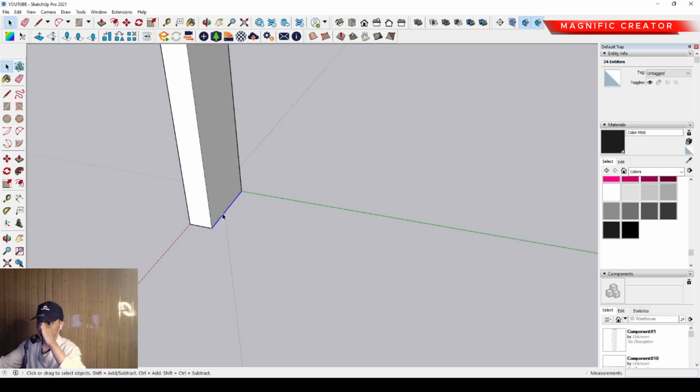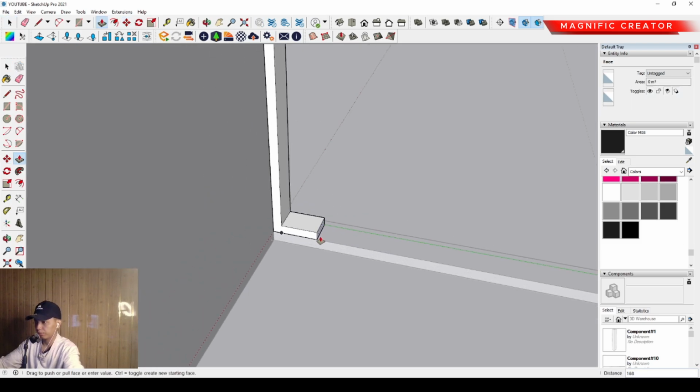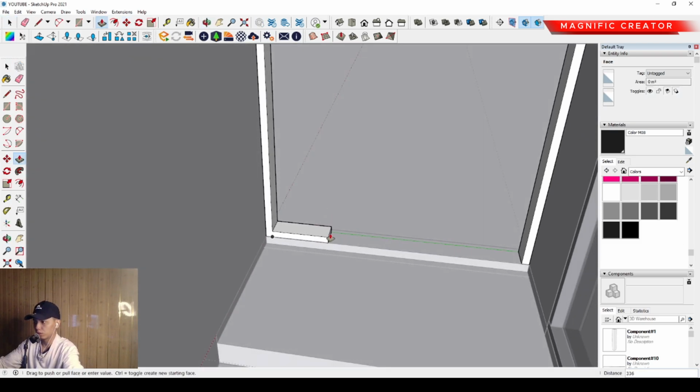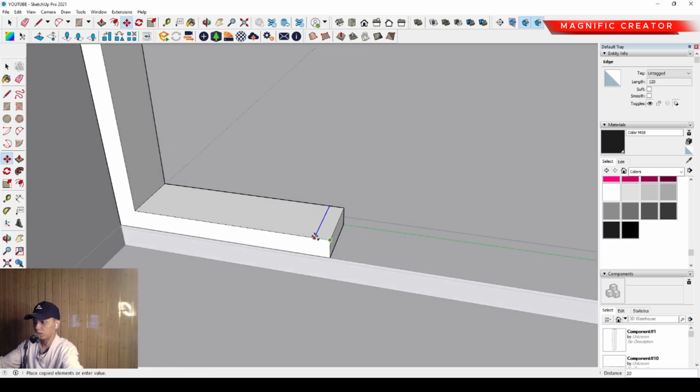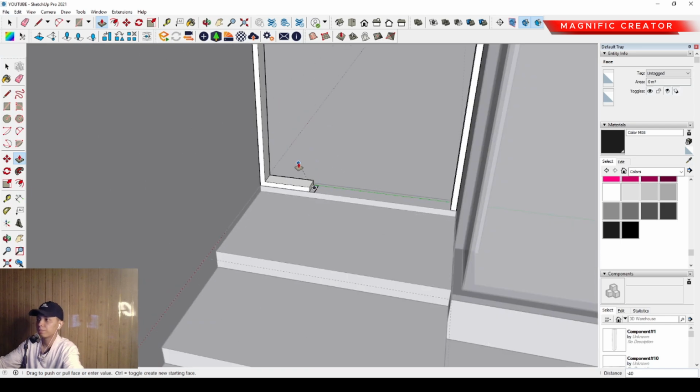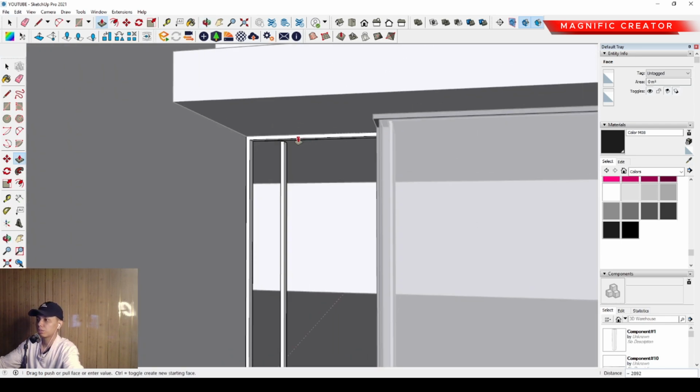Then we can click it and move it up, duplicate it around 40 mm, and we can push it to the front around 300 or 400 mm. We can move it and duplicate it left side around 40 mm only. Then we have to push it to the upper position.